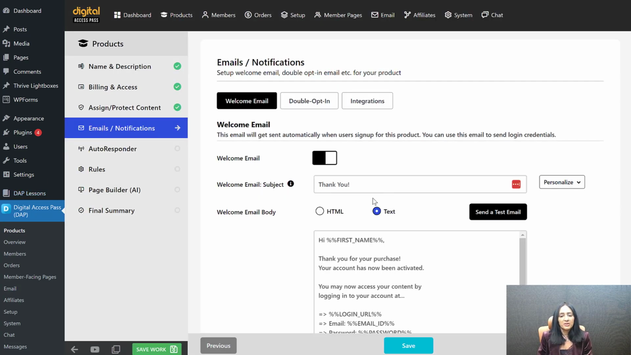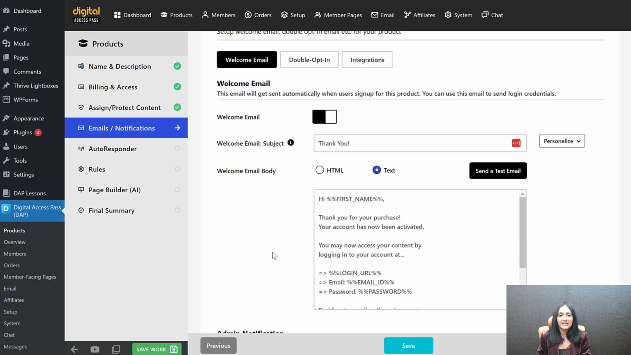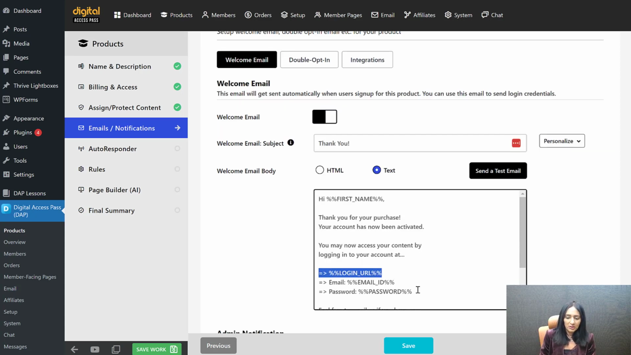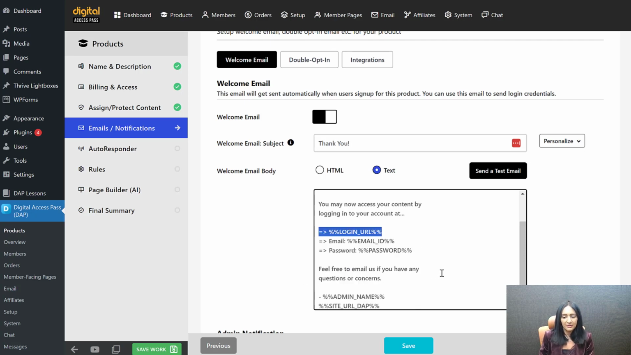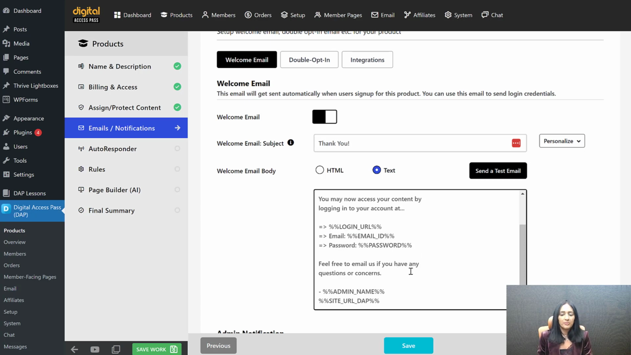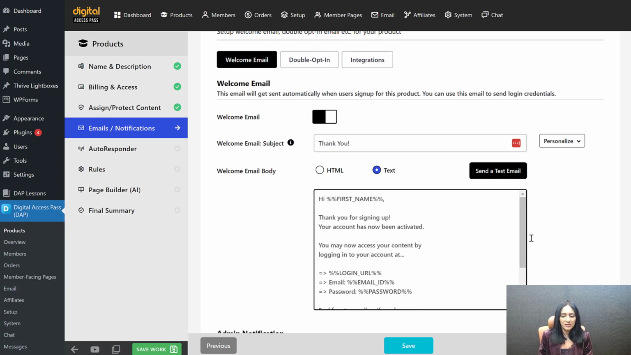Next step is your welcome email. This is the email they're going to get after they sign up for your freebie. You can send them the login URL and these merge tags to send them their email and password. DApp will automatically generate an account for them, an email and password. DApp will do it. All you have to do is use these merge tags to send them their email and their password and let them know that they can log in to access whatever they have signed up for, right? That's it. So you can update the contents. Your account has been activated. Whatever you want to say, you can update it. Make sure to send them their login details in this email.